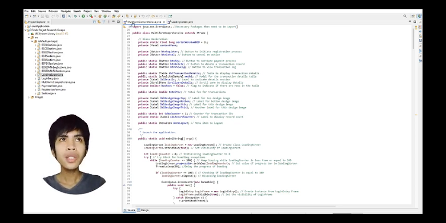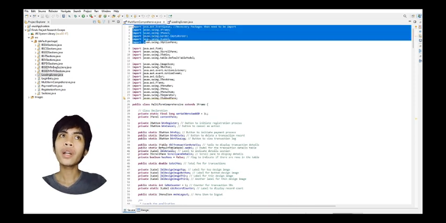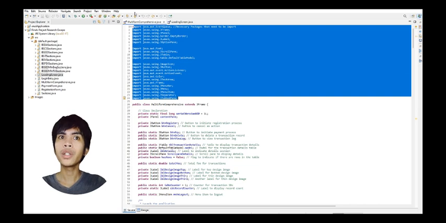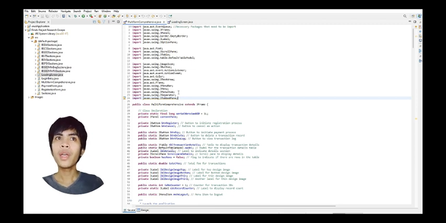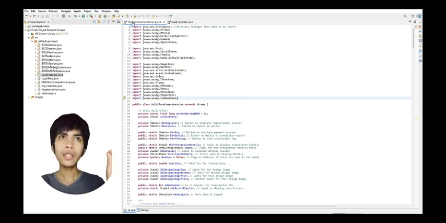Okay, so as you can see here, from line 1 to line 24, actually there are so many imports here. If we maximize this, there are so many imports from line 1 to line 24. So we borrowed so many tools so that our GUI, our graphical interface, could become usable, could become functional. Okay, so let's minimize this now.